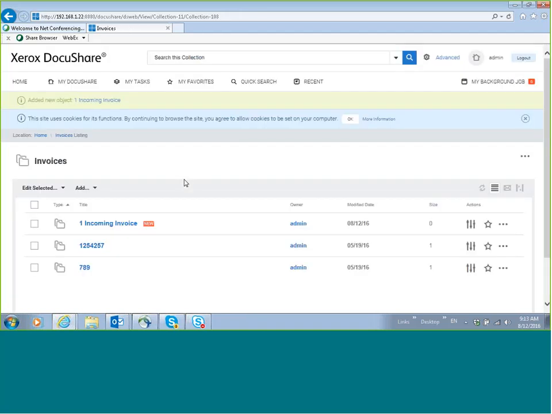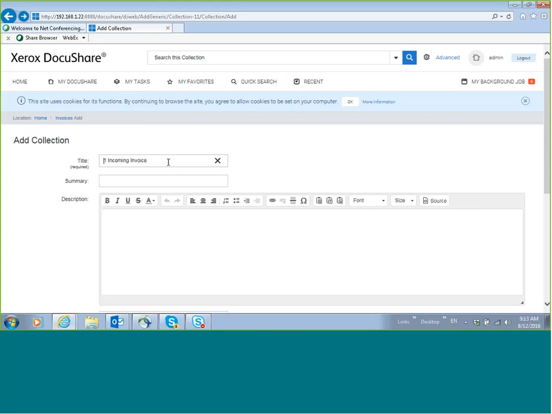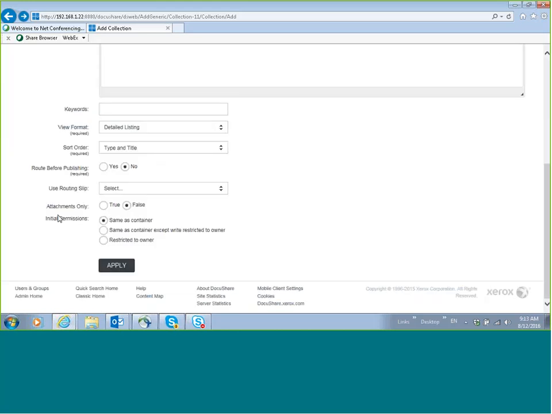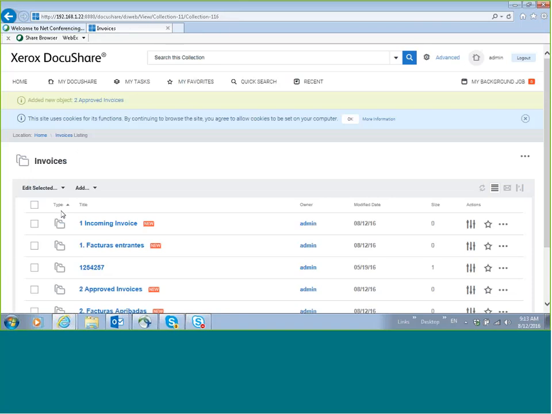Now I'll teach you a little trick. Hit the back button. Hit the browser back button. Back arrow, upper left. There you go. Change it. Number 2, approved invoices. Just double click on incoming. Okay. All right. Enter. Enter. Don't scroll. Oh. Perfect. Back button.